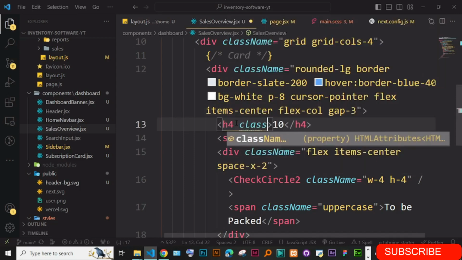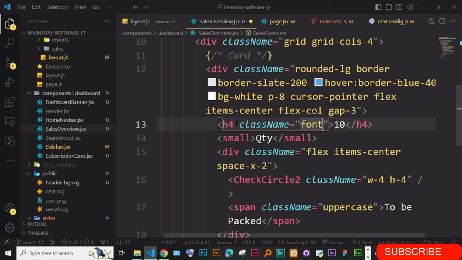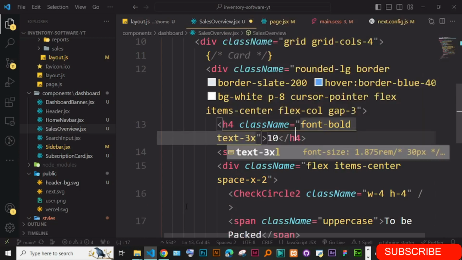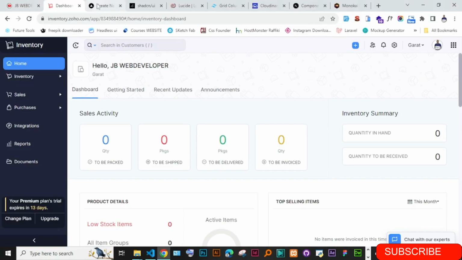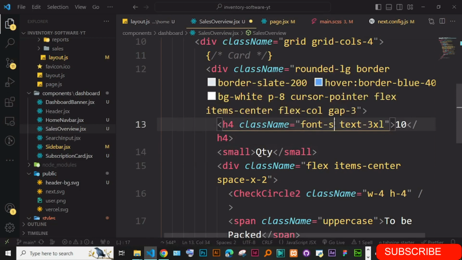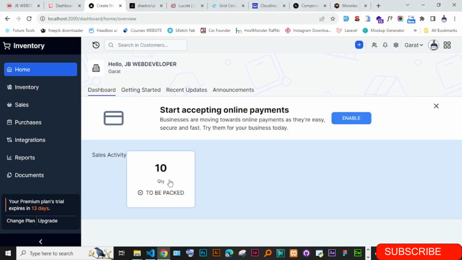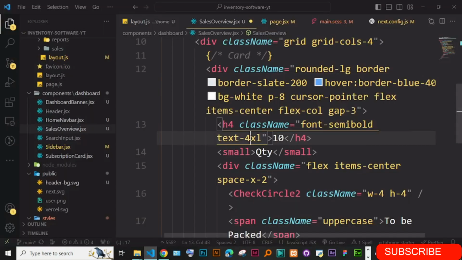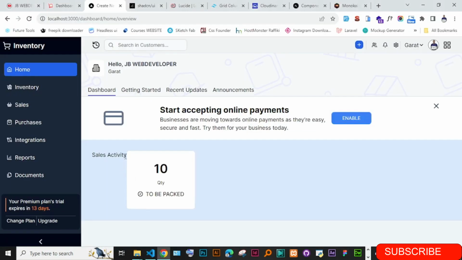Now to this one, let me just give this font bold, and text maybe let's try 3XL. Okay, so that is the number. And let me just make it same bold, I think. And just make this same bold. We could just make even the number bigger. Okay, we could try something like 4XL. Okay, just like that. Yeah, so that just looks fine.